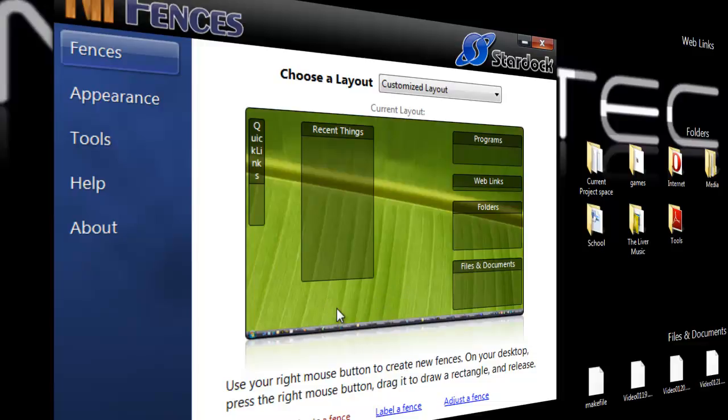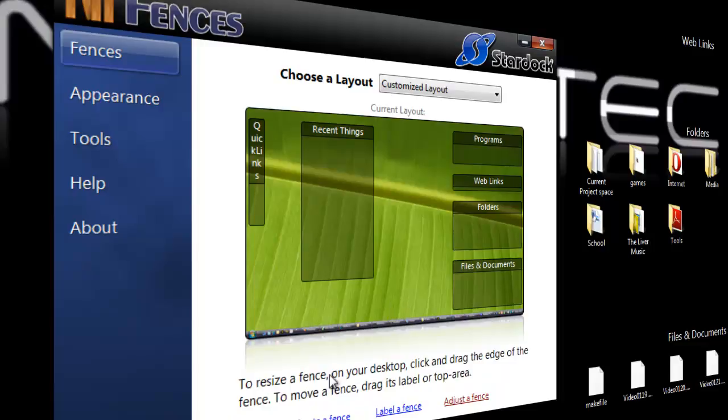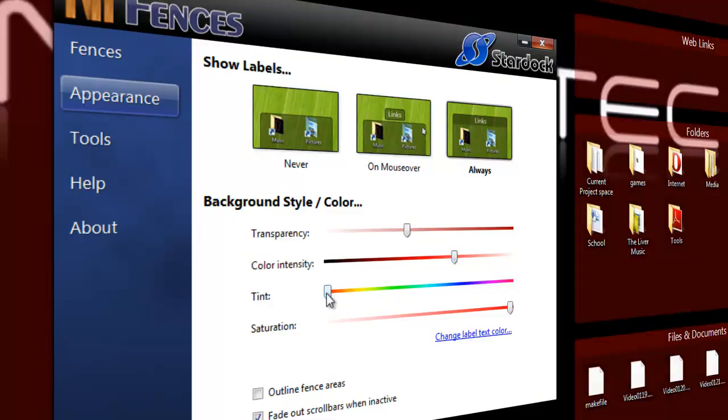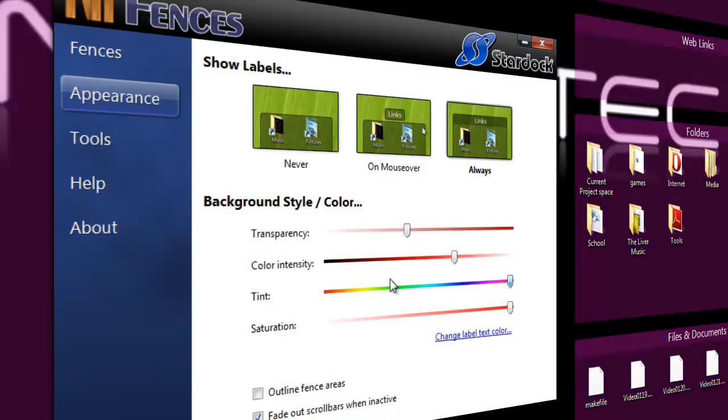Creating a fence is easy as, which I am having problems with doing, but I am sure it is really easy. You can label a fence, adjust a fence, so it's easy as that. The appearance you can change of the fence, so the transparency, the colour intensity, so we can change the colours, as you can see here, the tint to different colours, and of course the saturation.